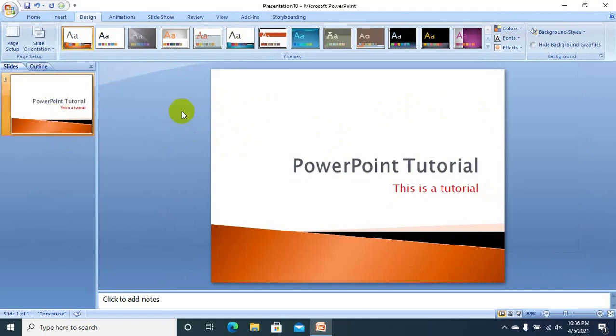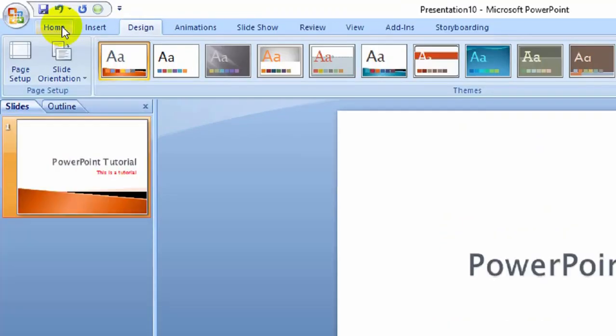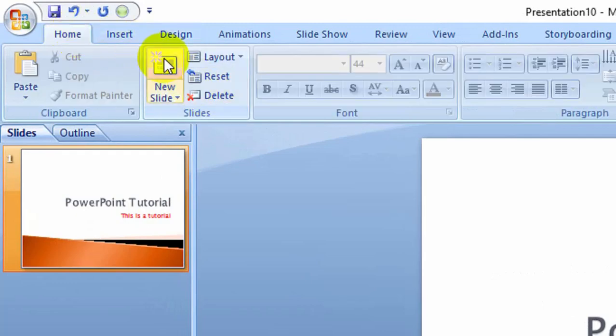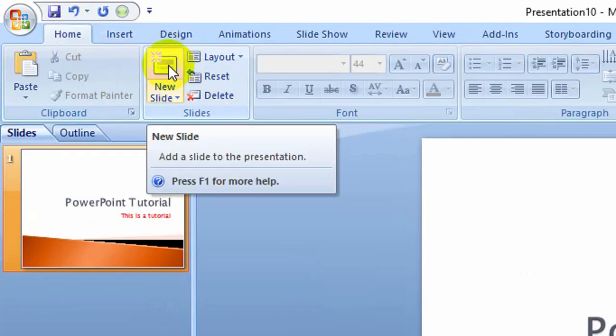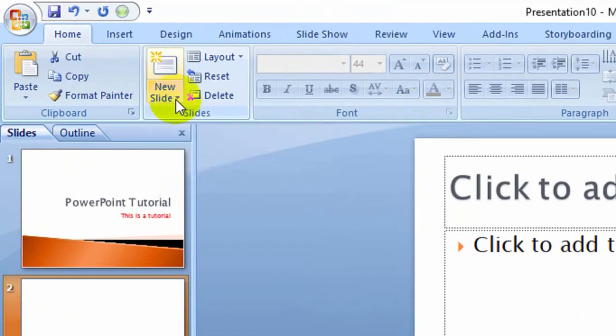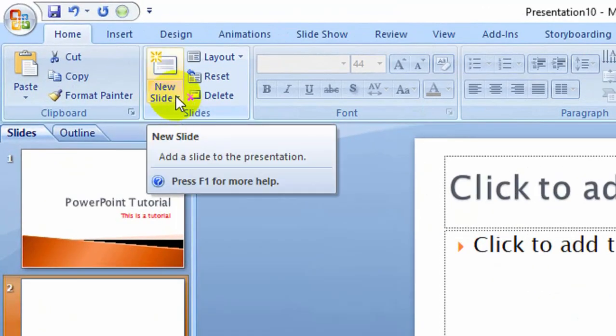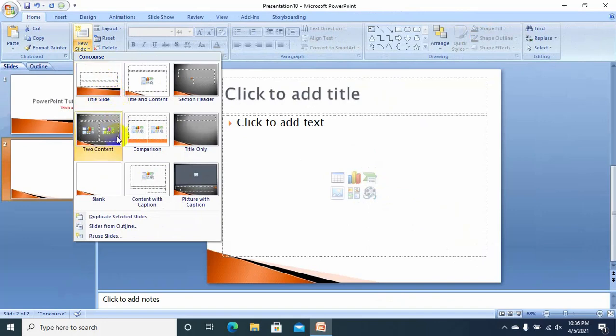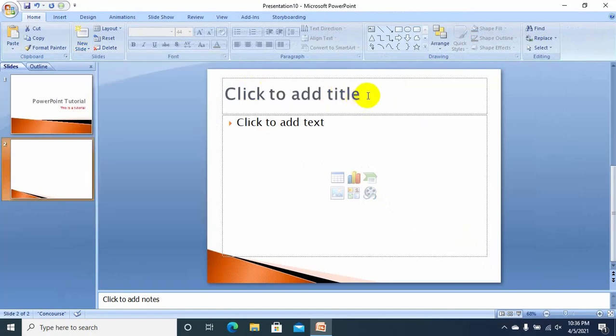Now if you want to create another slide, you just have to go to Home, and here you can see the New Slide option. If you click it, it will create a default new slide. But if you click the arrow sign, you can see a lot of variety of layouts. Okay, so I'm just going to use this default one for now.